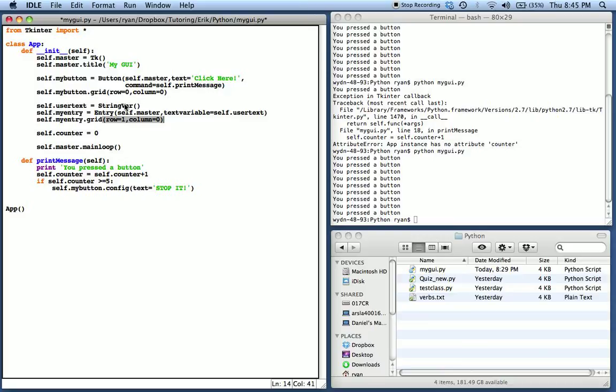Now, in this case, what I want to do is modify the button that I already have, and I want to have it print a message out to the terminal, but I want it to print specifically the text that's in the entry field. Remember that text in the entry field is stored in self.userText. So I'm going to modify my print message method, that's called when I press the button. Instead of saying you pressed a button and then changing the text, I'm instead going to print self.userText.get. Now, get is the method that I have to use that actually fetches what's in that entry field.